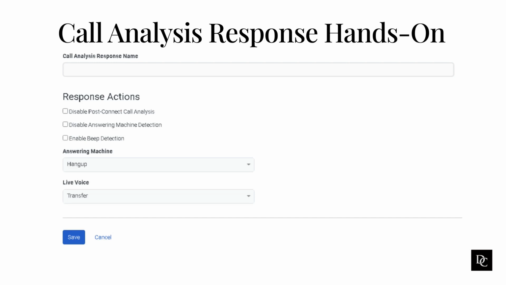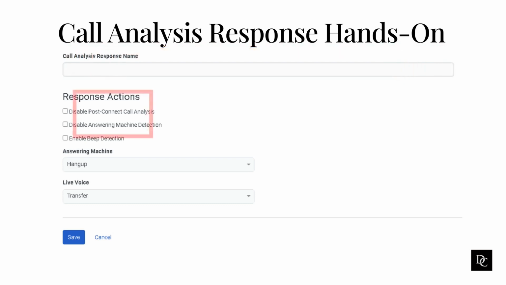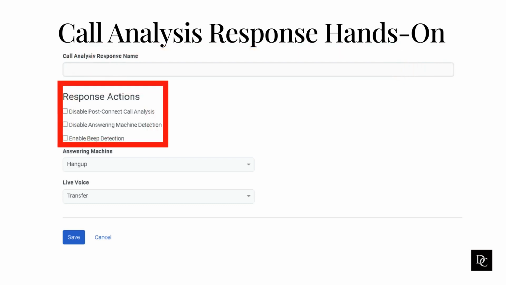Click Call Analysis Responses under Outbound, then click Create New. Type a unique and descriptive name in the Call Analysis Response name box. This name can contain spaces and special characters, but must be unique. If you do not want the system to enable call analysis after the call connects, click Disable Post-Connect Call Analysis. When the call connects, the system disables all call analysis after the call connects, and also disables answering machine detection.